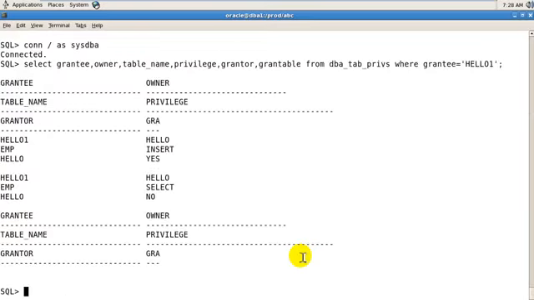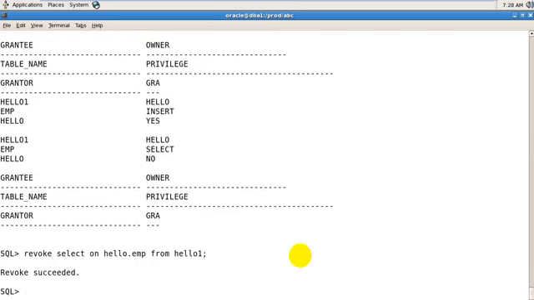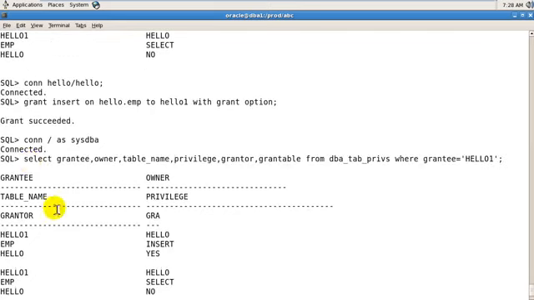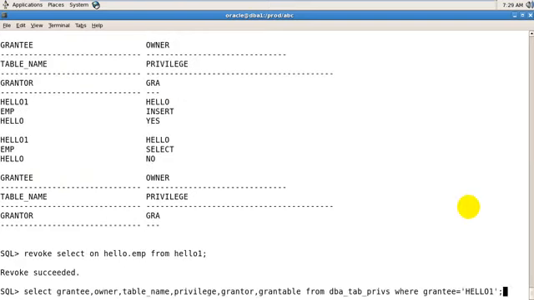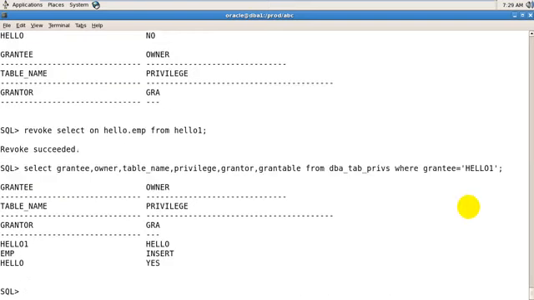So if you want to revoke, similarly revoke select on hello.emp from hello1. Revoke succeeded. Now if we execute the same query, only one it will show. Only one is gone. Select is gone. I revoked. This is the syntax to grant and revoke the privileges to the users and also to monitor the users.